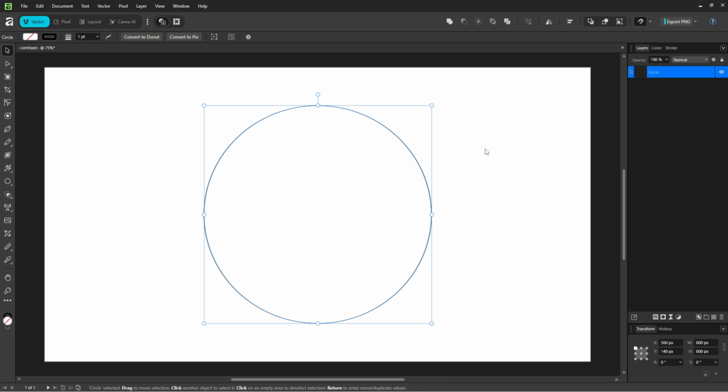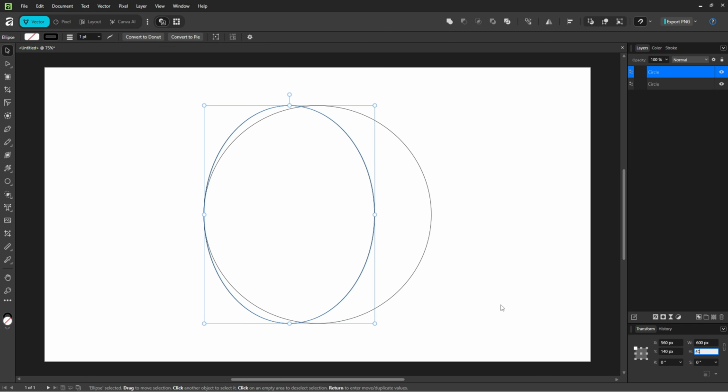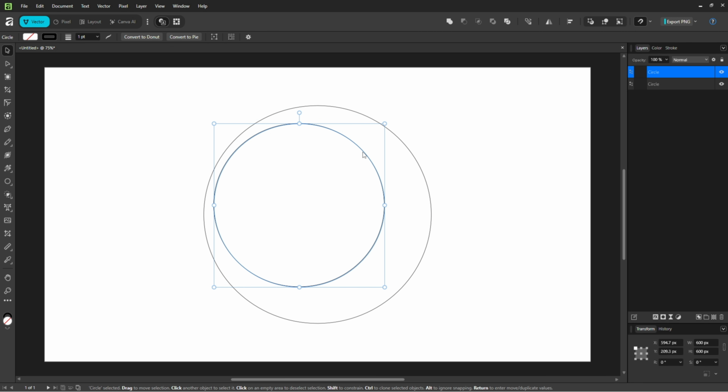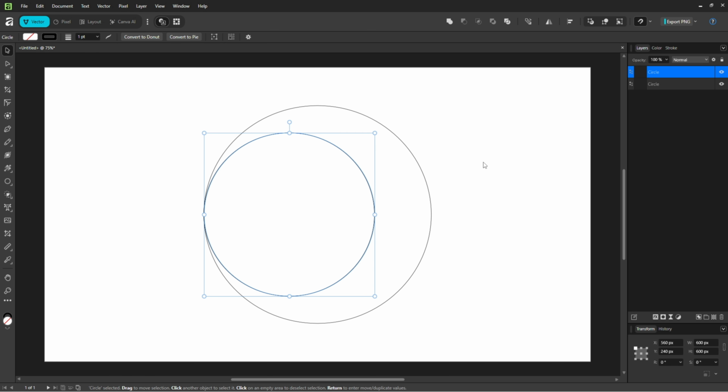Now I'm going to duplicate it by pressing Ctrl C to copy and Ctrl V to paste. I'll change the width and height to 600 pixels and drag it until its left edge touches the left edge of the bigger circle. I'll duplicate the smaller circle by pressing Ctrl C and Ctrl V, and drag it until its right edge touches the right edge of the bigger circle.